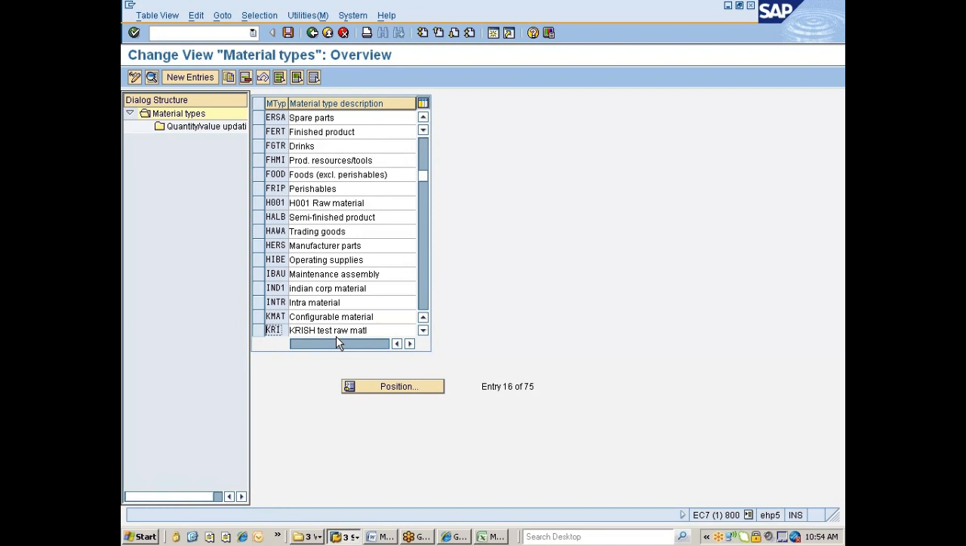Halb is semi-finished. Hawa is trading goods. Like what the trader will do, with one hand he will buy it for a cheaper price, and with the other hand he will sell it for a better price, right? So that kind of materials are called trading materials.